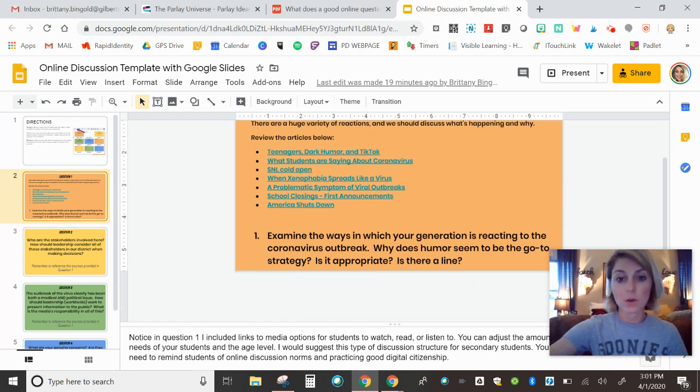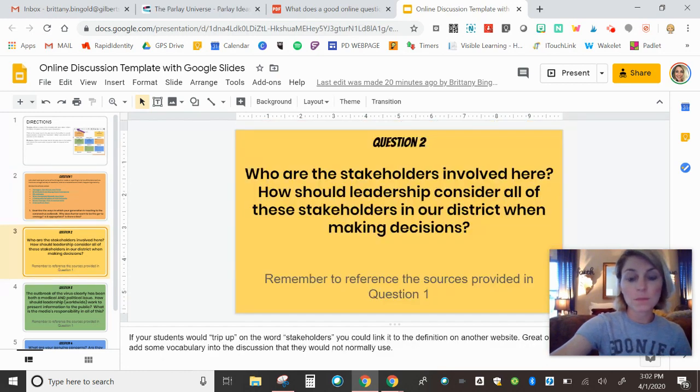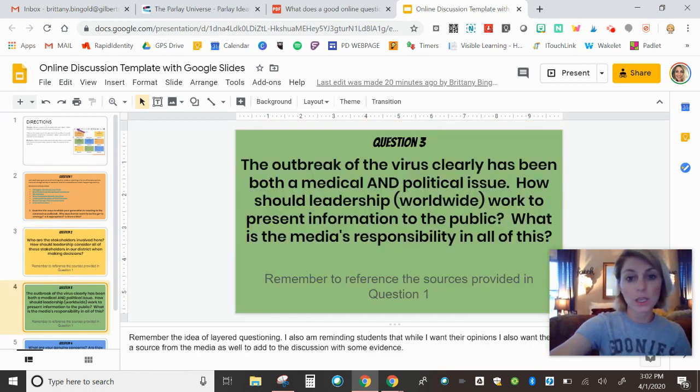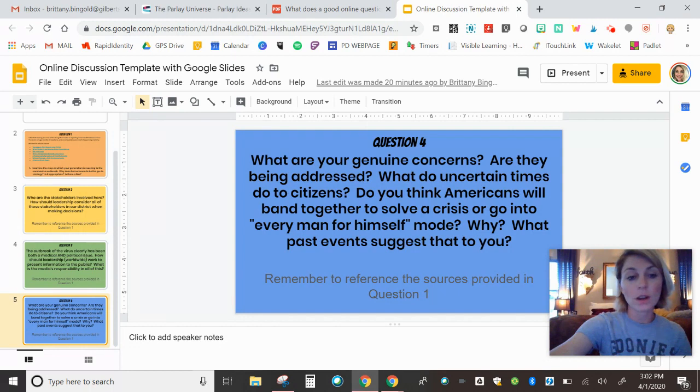So there you go. And then I've got my first question, and notice that it is a layered question. Examine this. What do you think? Is it appropriate? Is there a line? Then I've got question 2 is the teacher. Question 3, and then question 4, and maybe I'm only asking students to answer 2 of the 4 questions.